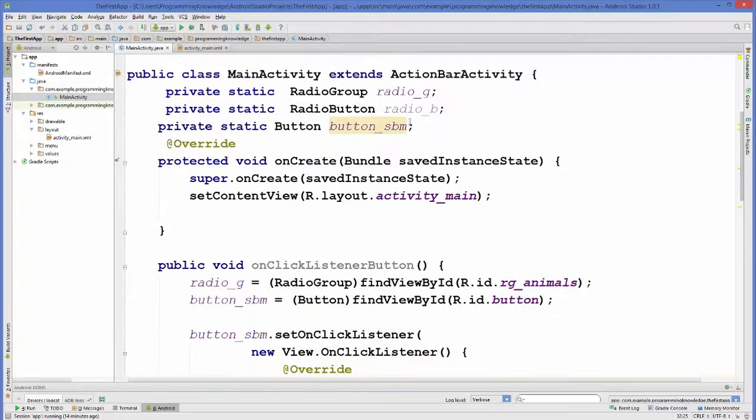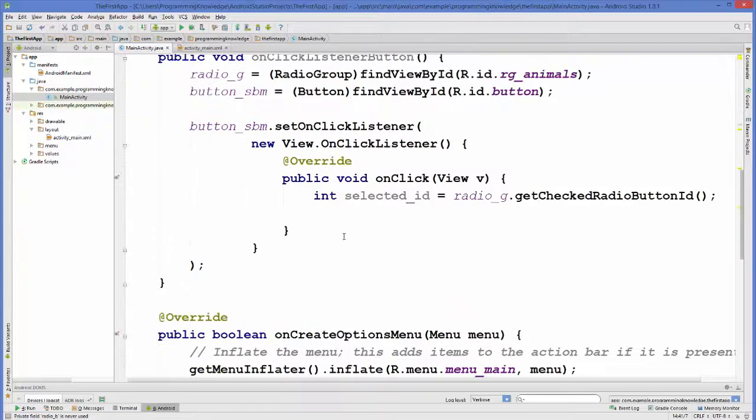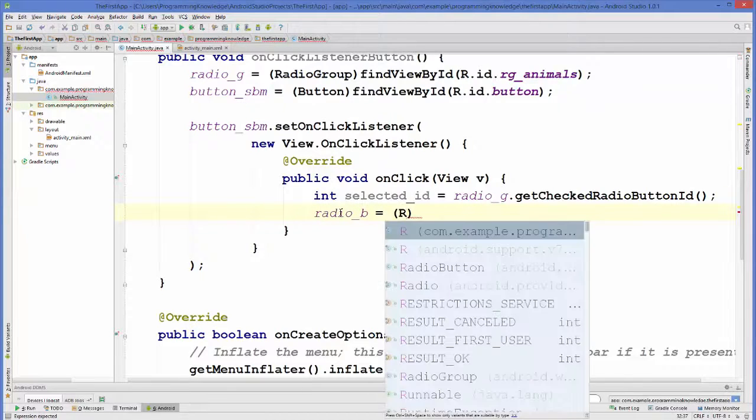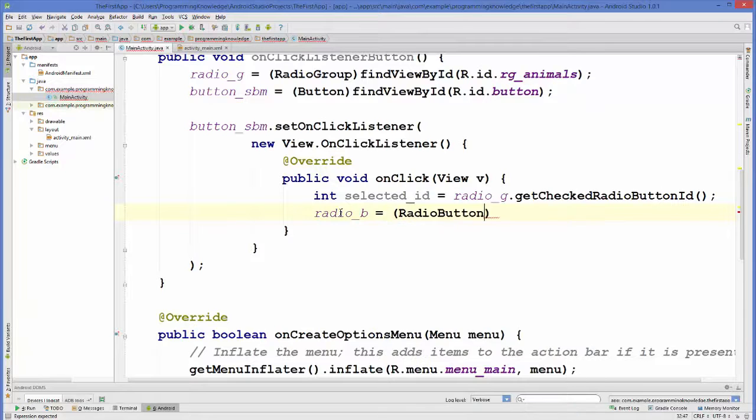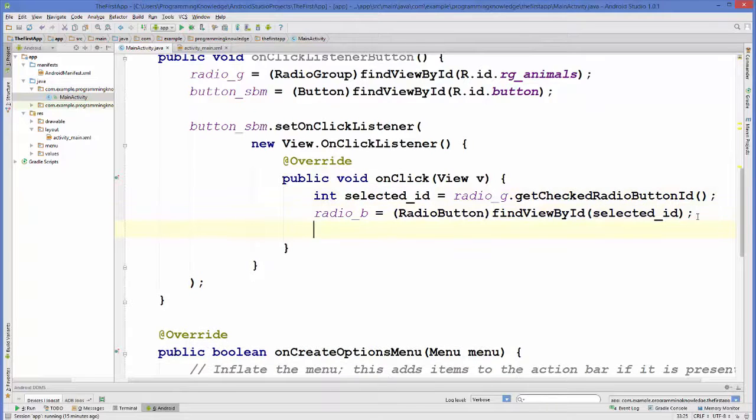And this selected ID we will pass to our radio B, which is the radio button variable, right? So radio B is equal to, we will cast it to radio button, and then we will find view by ID, and this ID we will get from the radio group. We can pass it here as an argument, and now whatever radio button is selected, we can get the text from this button and display it.